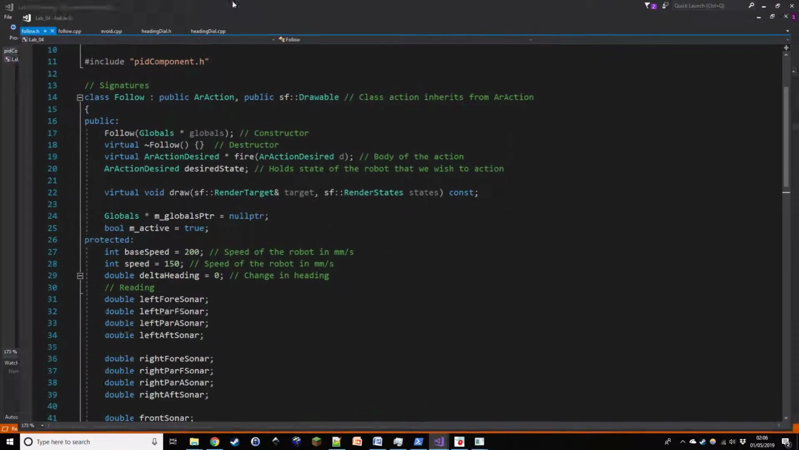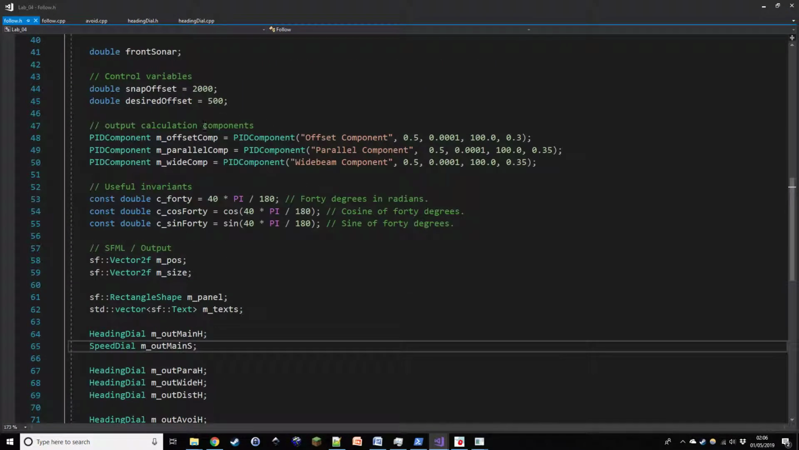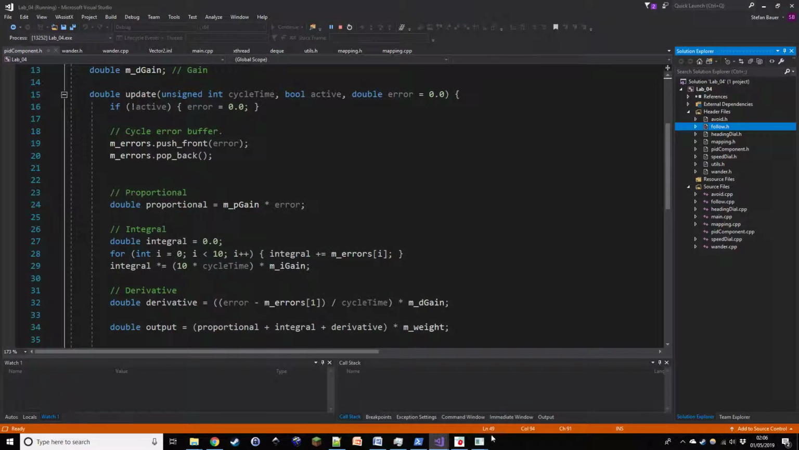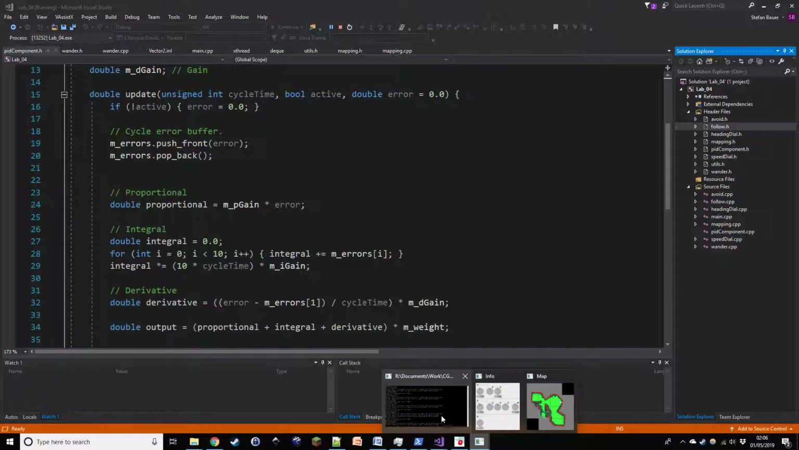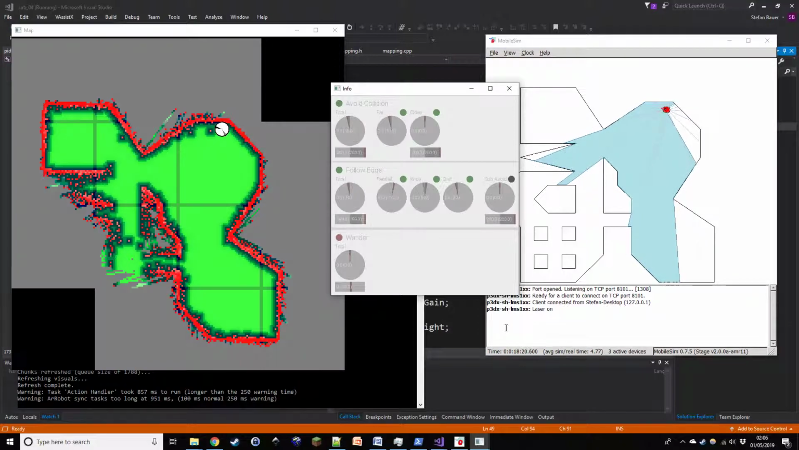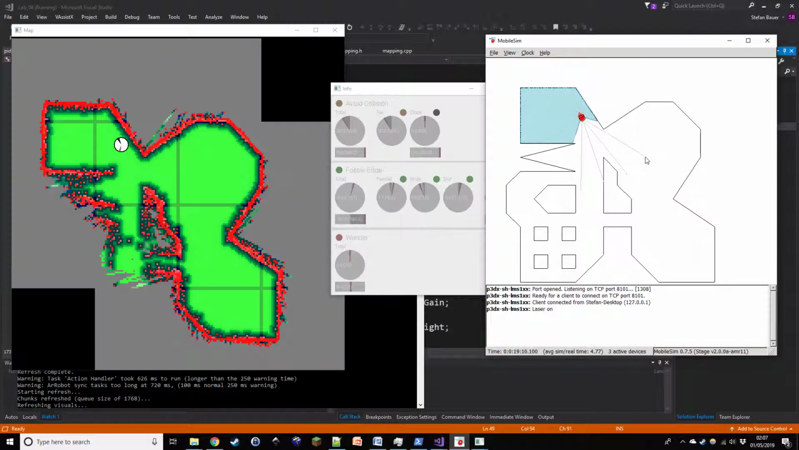Here we are. You can see follow has 3 different PID components: offset, parallel and wide component, and they are weighted such that the offset has a 30% weighting, and then the parallel and wide component have a 35% weighting. This is important because it means that it cuts corners much more closely than just using parallel, and obviously the distance is so that it maintains a sensible distance from the wall.